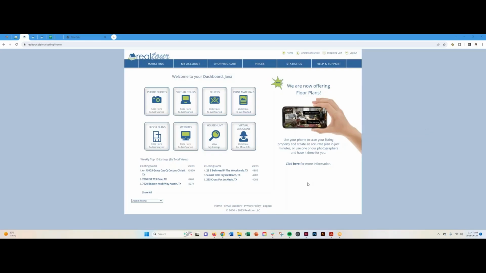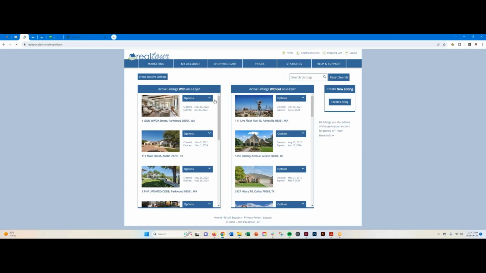In this tutorial, we're going to go through the process of creating and sending out an eFlyer. Once you've logged into your Realtour account and you've landed on your dashboard, you're going to navigate right here to this white button that says eFlyers, and we're going to click here to get started.